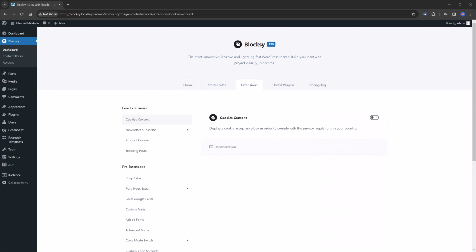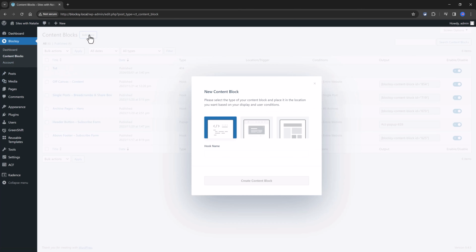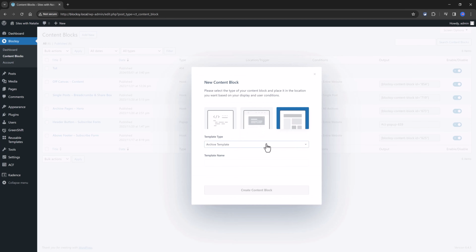Alright, inside your WordPress dashboard, at first it seems there is no 404 Blocksy template option, but there is. Just navigate to Blocksy, tab Content Blocks, and click to add a new one. Choose the last option, which says Custom Template. Under the Template drop-down list, you will easily find the 404 page template. Just select it, give it a name, and to finalize the process, just press the Create Content Block button.